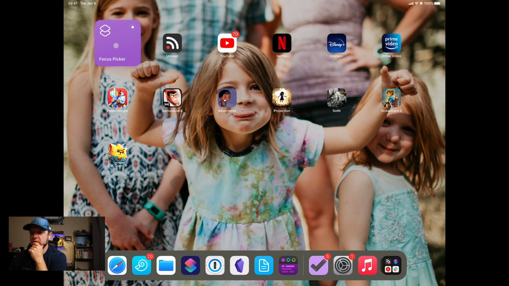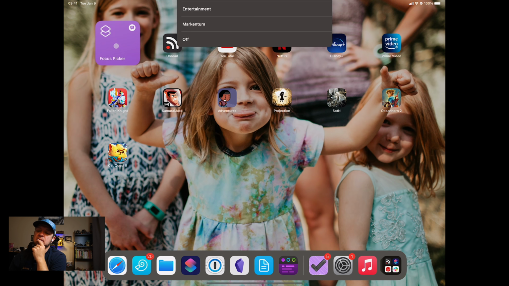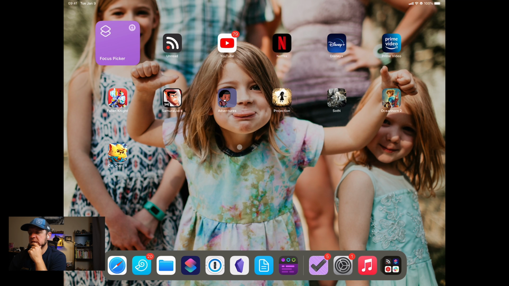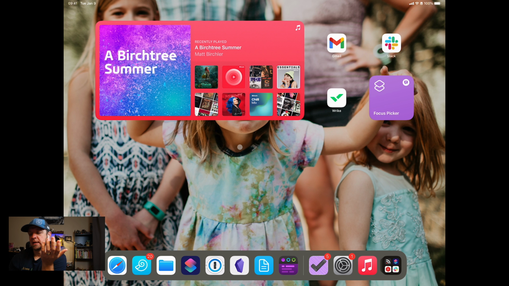So now if we go to my focus picker, should have Markentum in there. And there we go. And then I could even set it to open up my email. I could, you know, do split with Slack. There's a bunch of stuff I could do that way.